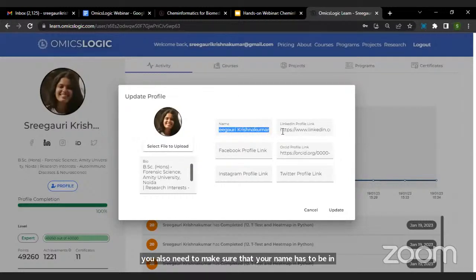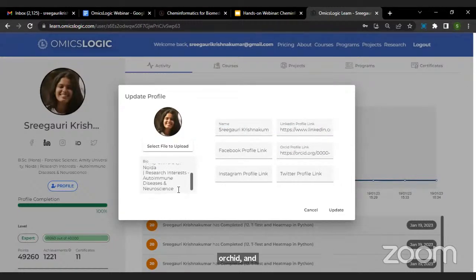And also you have the option to link your social media handles. In my case, I have linked my LinkedIn account and my ORCID. And finally, another last important feature that you need to update is your bio. Here in my bio, I have mentioned my educational background and my research interests. So the participants can set up your profile similarly.